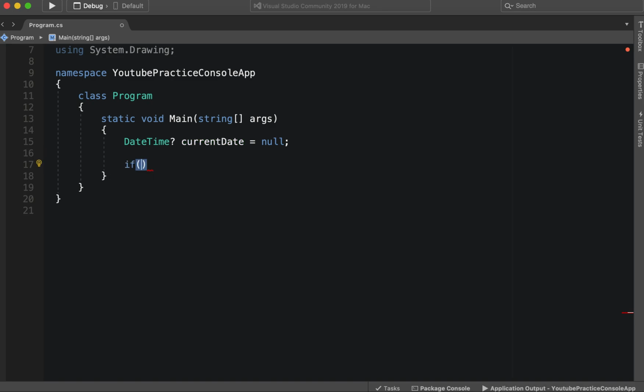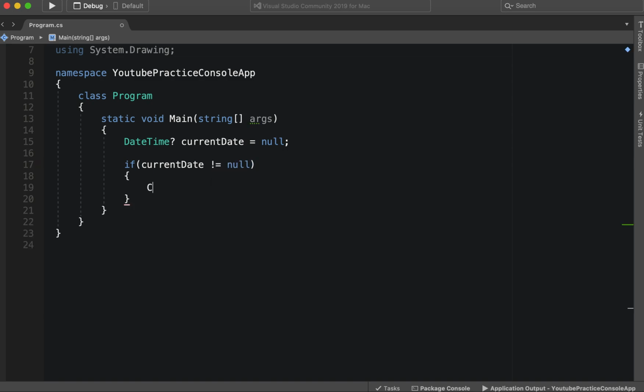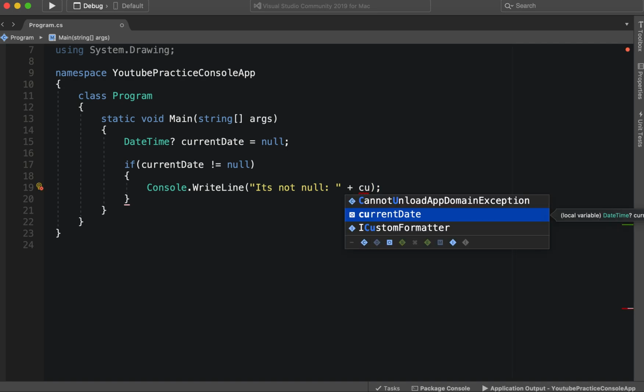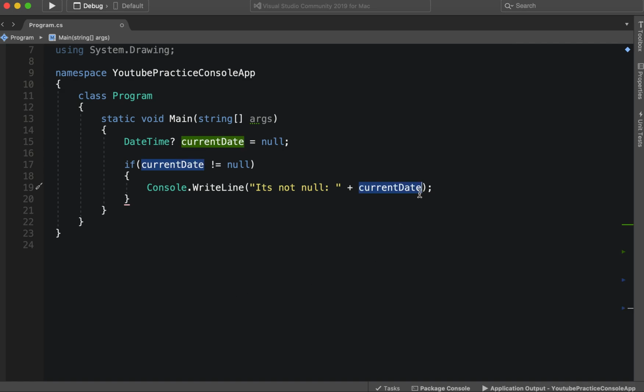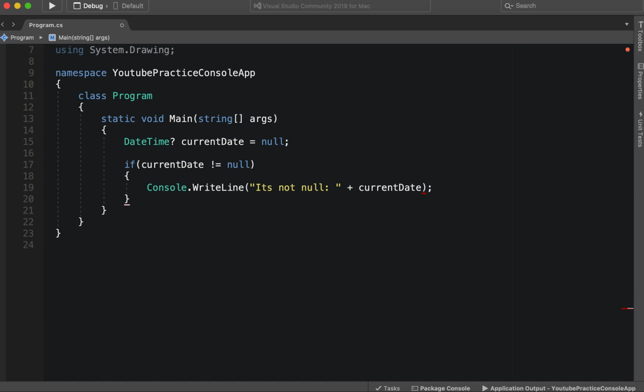So let's do this. If the current date is not null, then we're going to Console.WriteLine, it's not null, and then we can enter current date. All right, dot, yeah, that should be fine. Current date, okay.